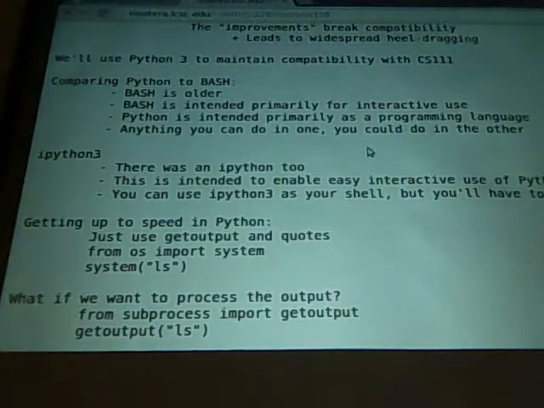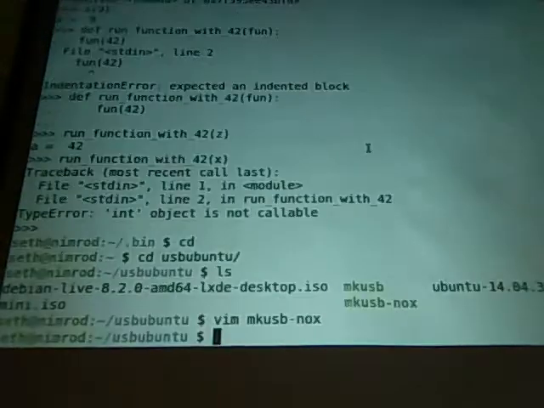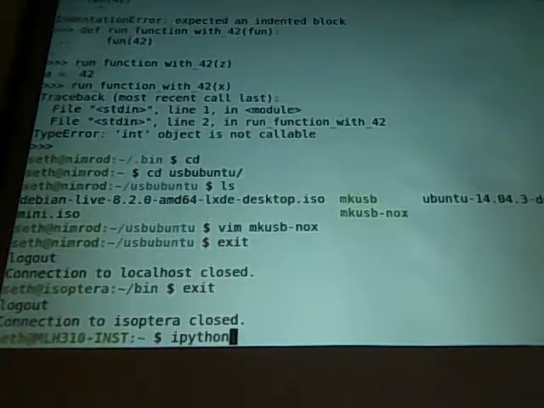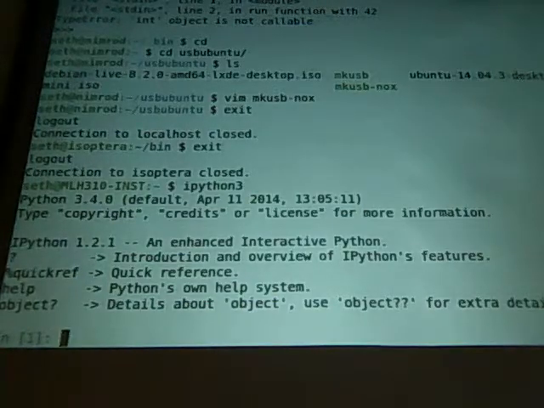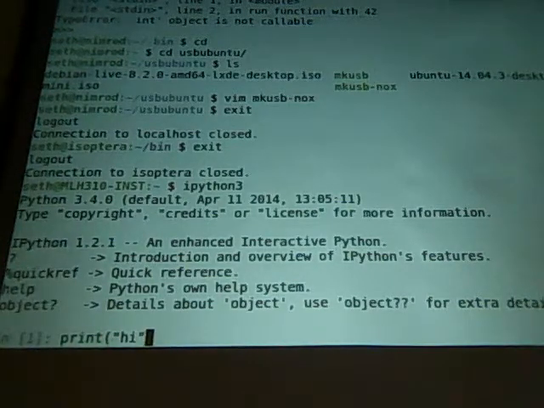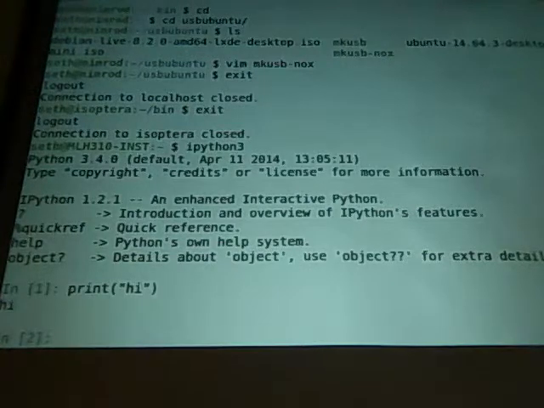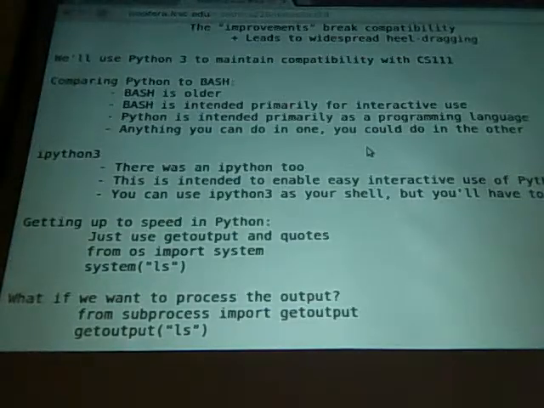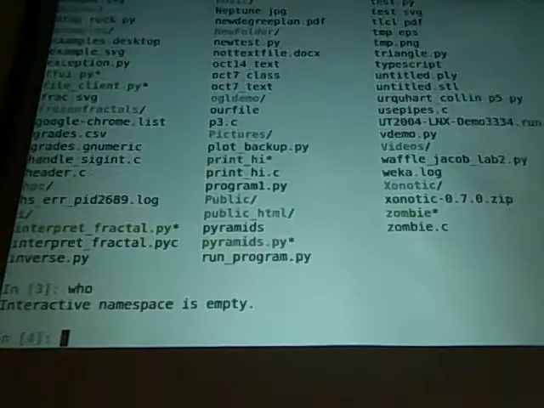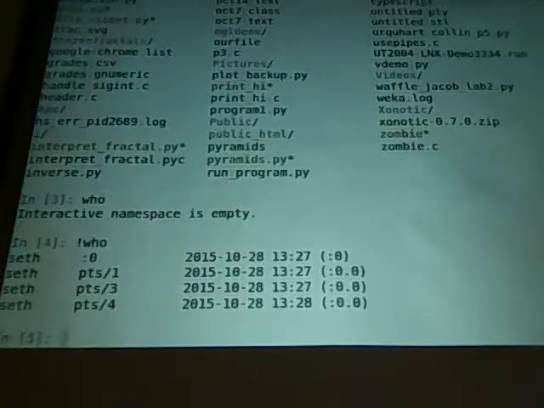Python is intended primarily as a programming language, but you can definitely use it in an interactive sense too. Let's start IPython 3. Okay, it stands for Interactive Python 3. And so we've got Python available here. If we do something that you do in Python, like print hi, it will do it. We also have some commands available like ls or whatever. And we can run commands that are not really part of Python. So if we want to run who, for example, we have to put an exclamation mark before it, and then it'll run who like it was running in Bash.